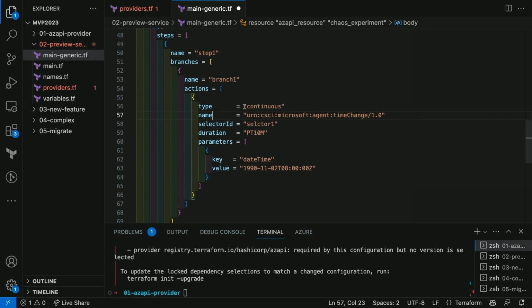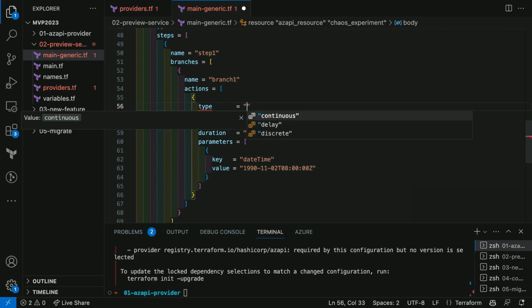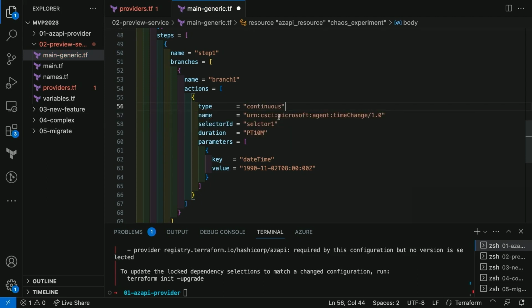You can also get hints on the values here. So if I hit quotes here, you can see that from the schema, it'll tell you the specific values that are allowed here as well. So you get, like I mentioned, that full fidelity that you would expect from Terraform, even though this is a very small layer over the API.